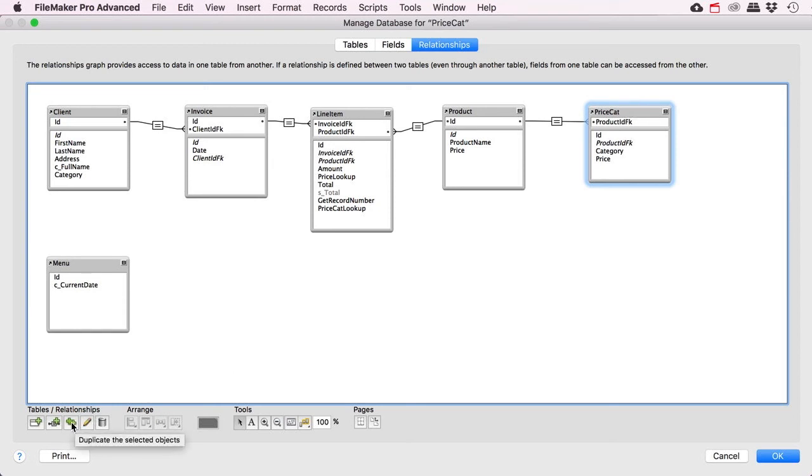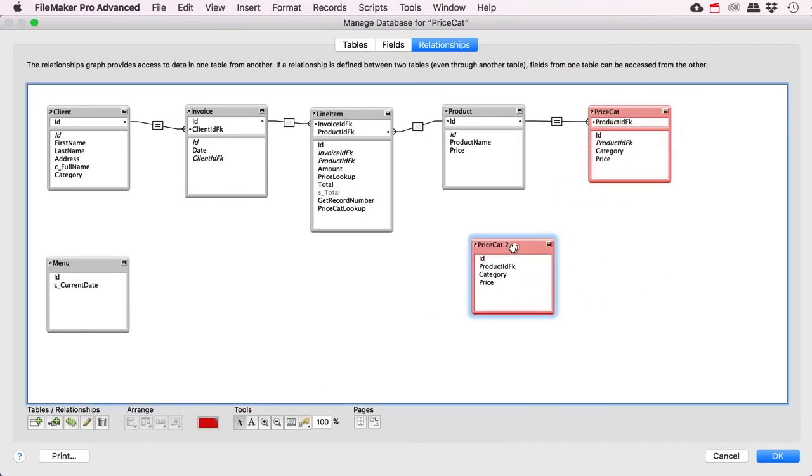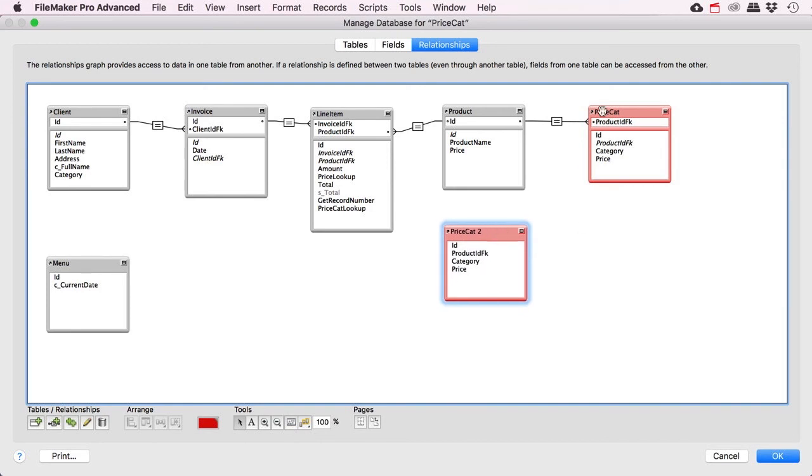So I'm going to use these two green plus signs to duplicate, and what I usually like to do is when I start duplicating, I like to give them the same color so that you know that these are actually from the same. Now you might think that I've just created a new table, but that's not true. If you hover your mouse over here in the left corner, you will see that the source table is price cat. If I go on price cat 2 here, it says that the source table is also price cat.